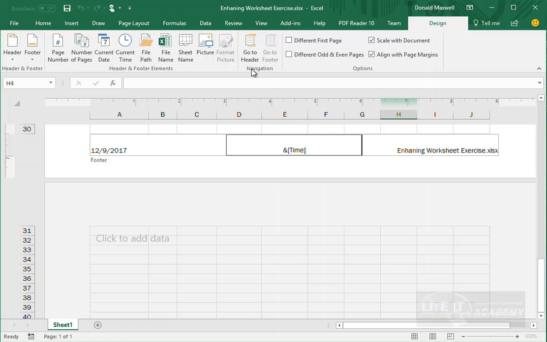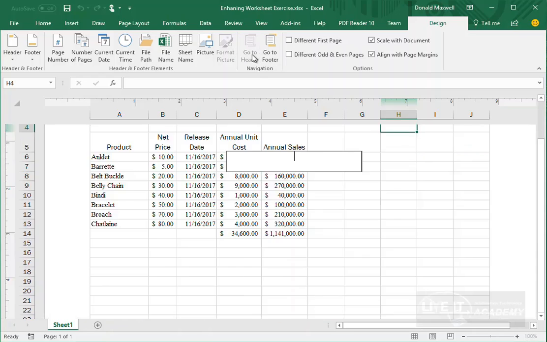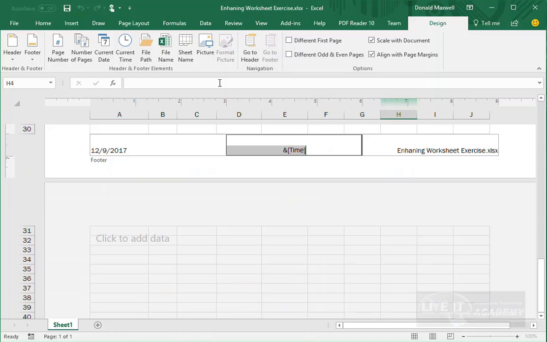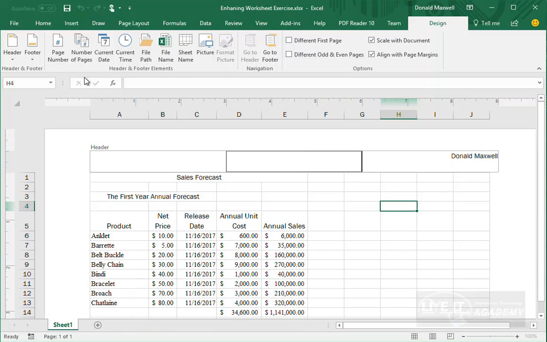So I can go back and forth, header and footer, header to footer, right? So I have the header and footer elements. I have the header and footer pre-designs, right? And again, they're under design view. So that's one way of enhancing your spreadsheet by putting headers and footers.